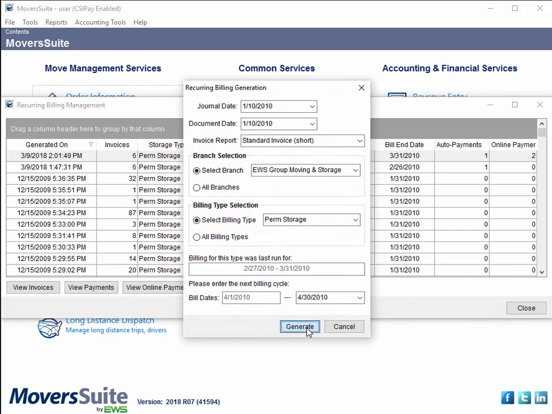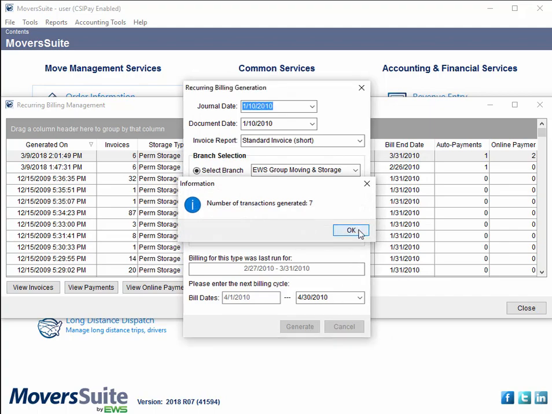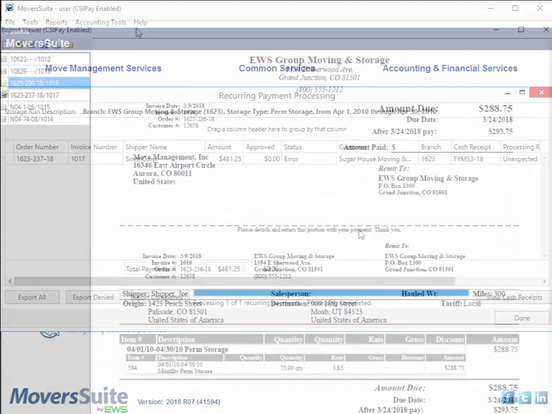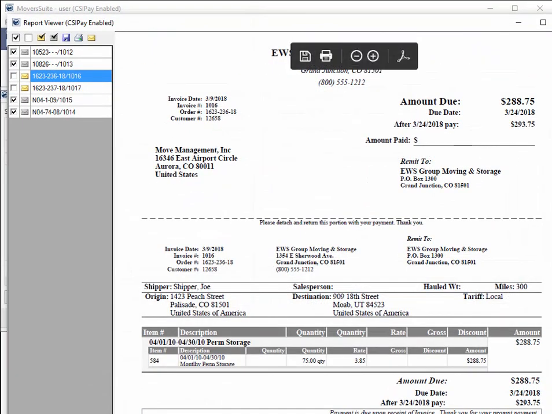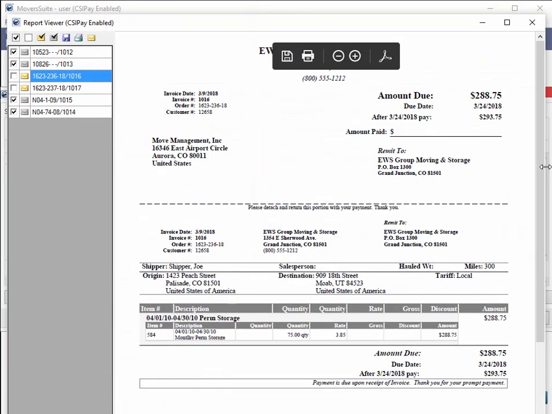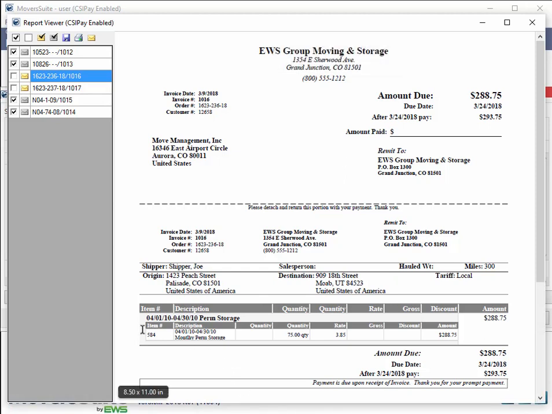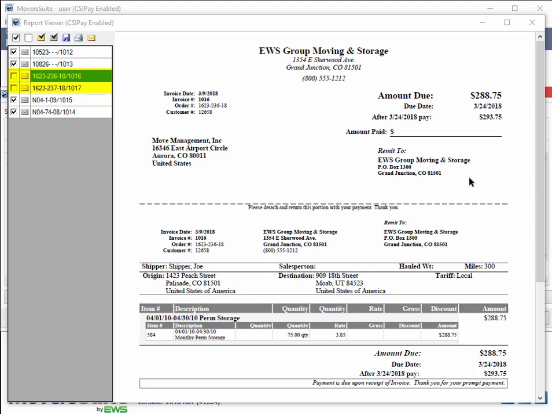During the actual billing run, the application produces the Recurring Payment Processing screen for direct payments. It also produces the Report Viewer, displaying invoices and cash receipts associated to the run. Payments that were already emailed as a part of the billing run show as unchecked in this column and have a gold envelope associated to the record.